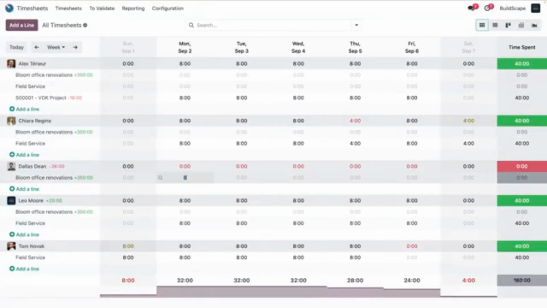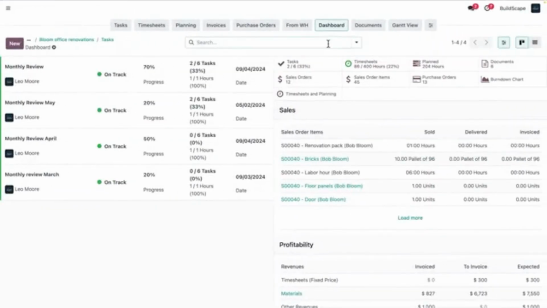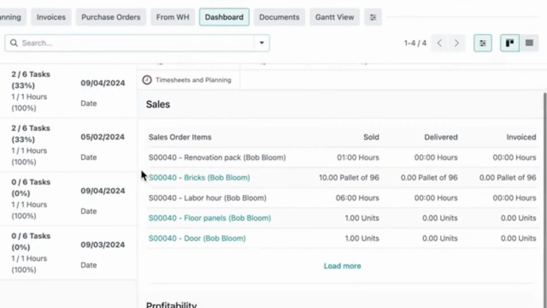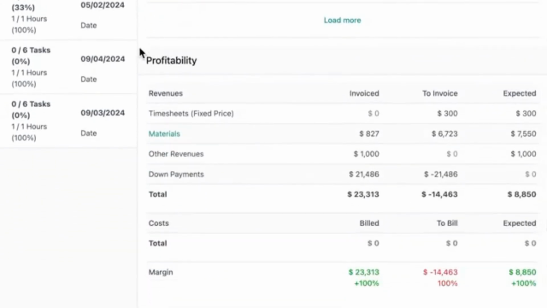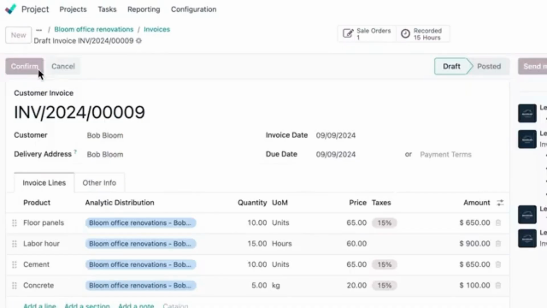For larger projects, we can take more time and record timesheets from the desktop view at the end of the week, ensuring nothing is missed. As the renovation projects move on, we use the dashboard to manage the profitability, timesheets, planning, and what should be invoiced. Let's invoice our time and material for the month. And in just 2 clicks, it's done already.